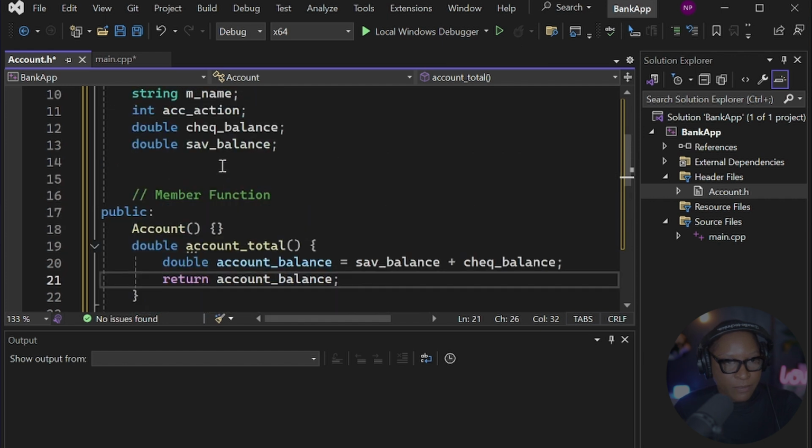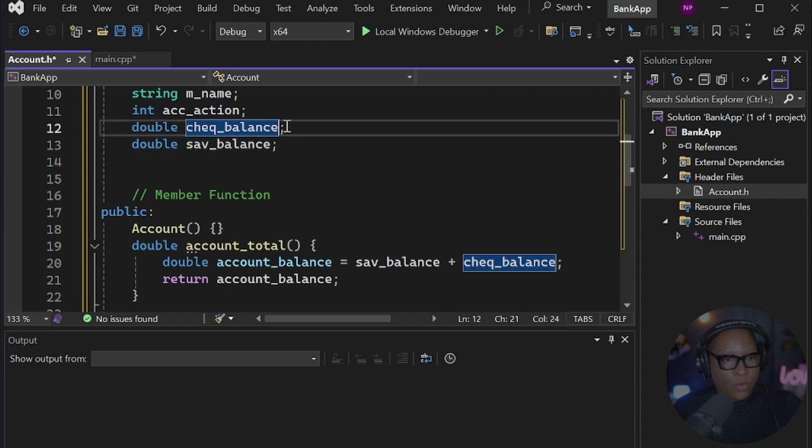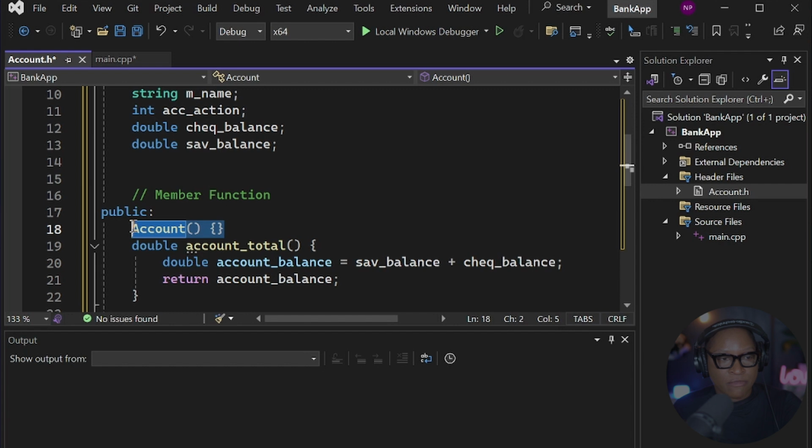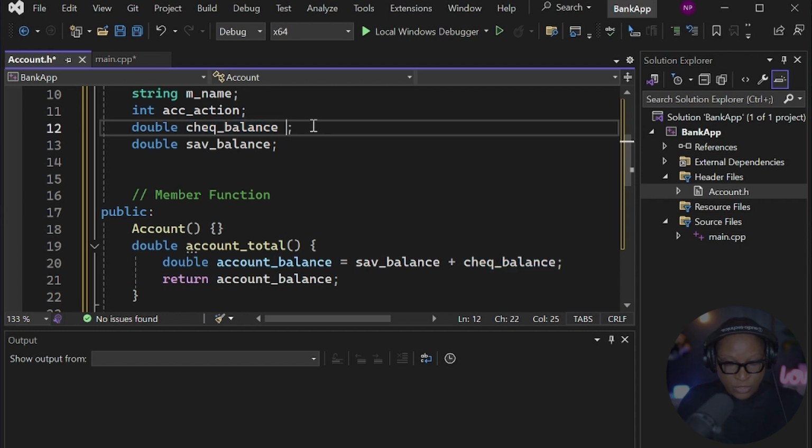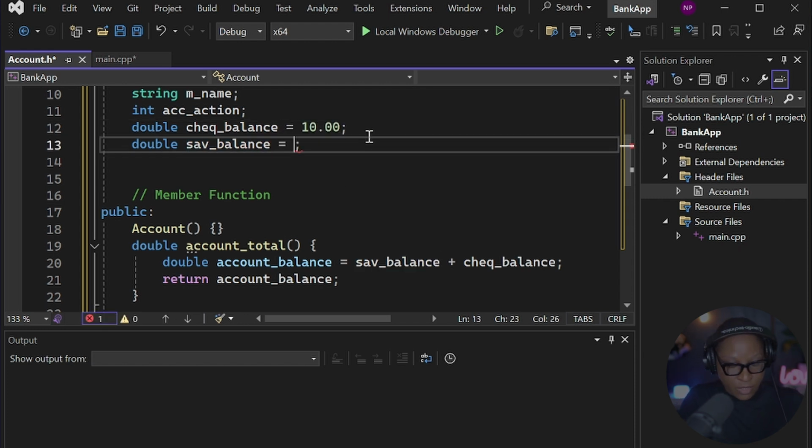So let's go ahead and put some values in the account balance, which most developers will do inside of the constructor. They would assign some type of value to their variable inside of the constructor, but I want to leave this for another video. So I'm going to give my check-in the balance of $10, and I want to give the savings the amount of $25.